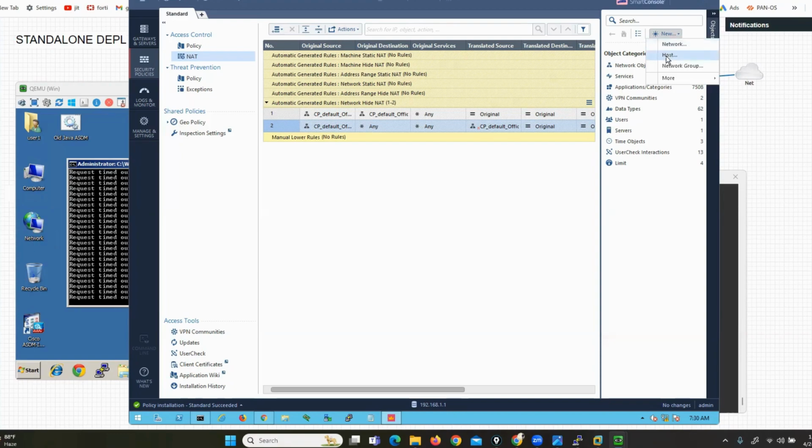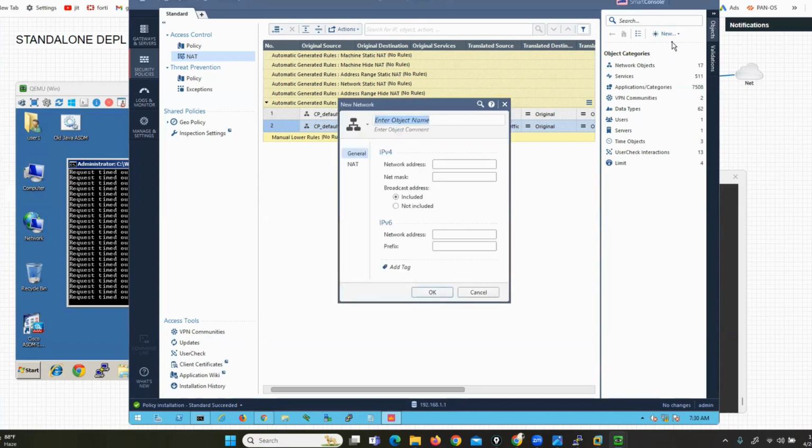You can create a host object, or you can combine multiple objects and create a network object group. So I want to create a network object. You can give a name, LAN network, just an object name. And now the IP address 200.200.200.0, mask 255.255.255.0, done.